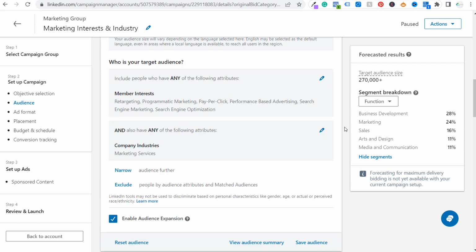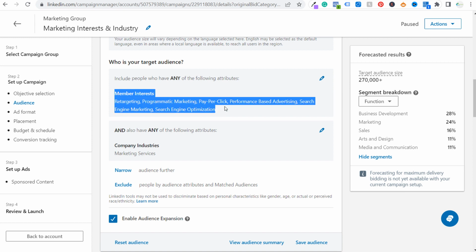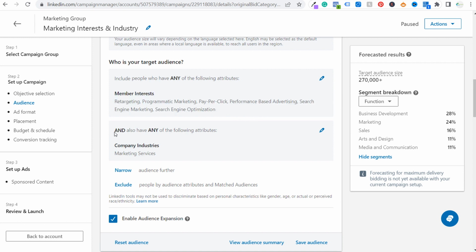Now this is where we start targeting some of our different audiences. The very first thing I want to show you is that you are able to include people who have any of the following attributes. So I can do a group of different member interests. These are all related to paid advertising. And then I can say, and they also have any of the following attributes. Their company industry is in marketing services.